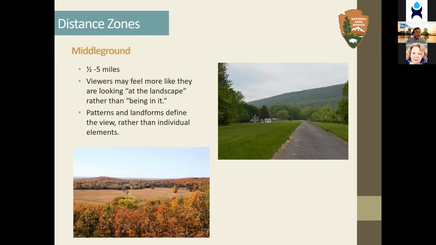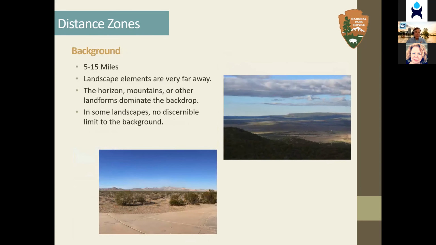You'll still identify individual buildings. You might see a particular tree or a large rock outcrop. You'll certainly see individual elements in the landscape. But generally, as you see in the lower left, you're going to start to see openings and patterns. And the forms start to tend to dominate in this middle ground distance zone a little bit. And then when you get to the background, it really is dominated by the forms.